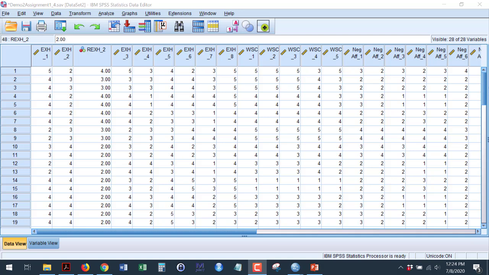Now, one warning for you as you're going about recoding your variables for your paper number 2, not all items are measured on a 5-point scale. So if it's a 7-point scale, then you need to also include 6 and 7. If it's an 8-point scale, whatever the scale is for that variable, you need to make sure that you're including all of those numbers when you're recoding.